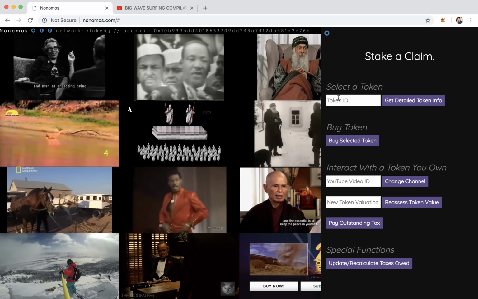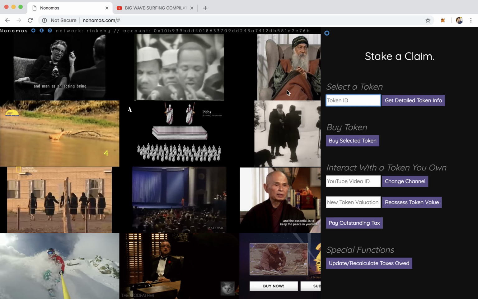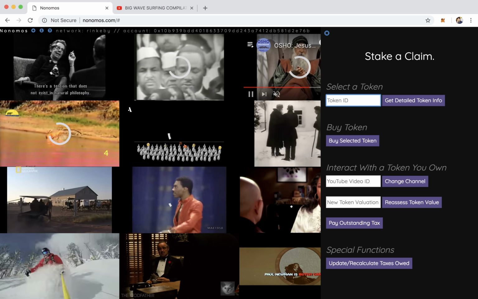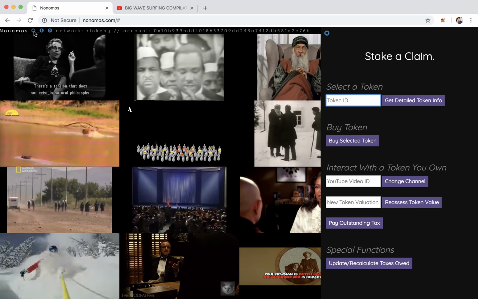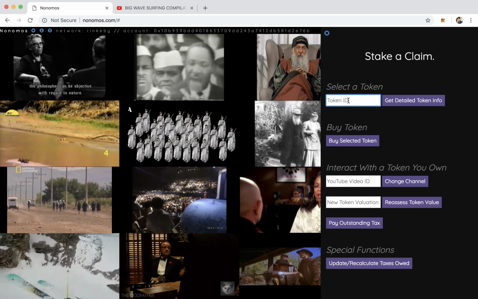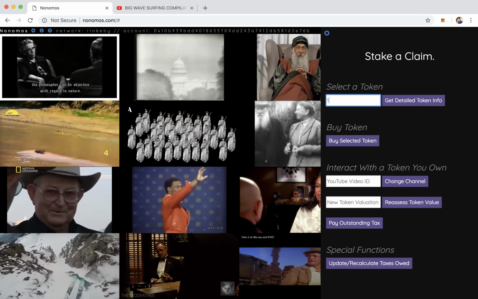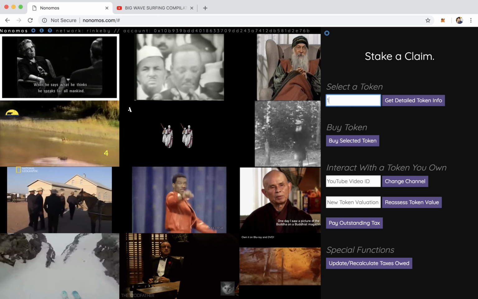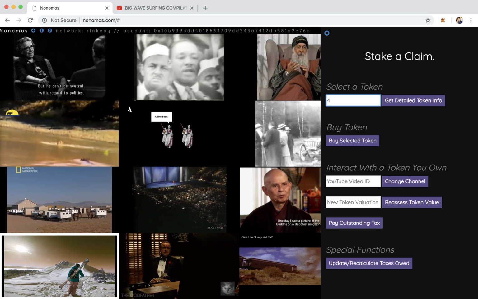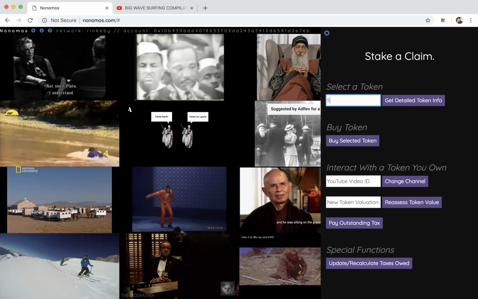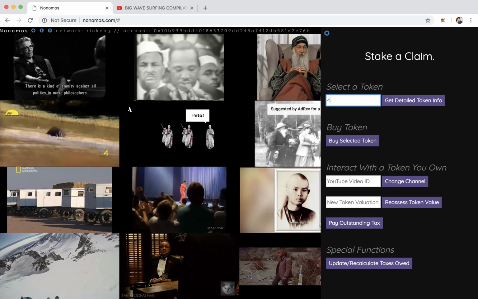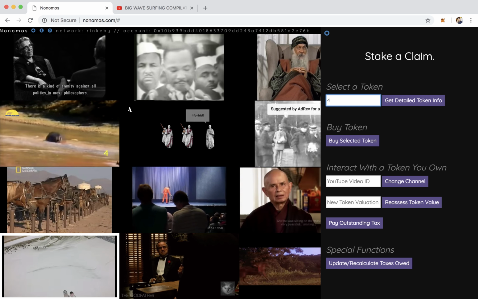If you own token number 1, then you own the right to control the video in the upper left-hand corner of the screen. If I pull up the console, which is toggleable with this plus sign in the upper left-hand corner, and then I put 1 in the token selector, you can see I've got video number 1 selected. 2, I've selected video number 2, 3, 4, 5, 6, 7, 8, and so on. So let's go with video 4 right now, which is the skiing video in the lower left-hand corner.